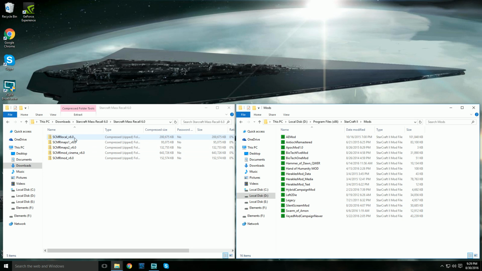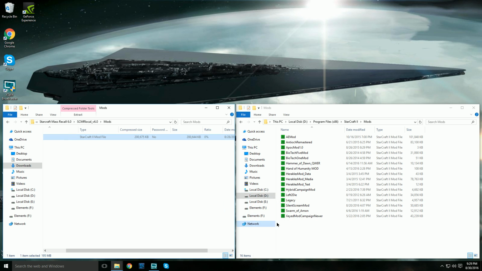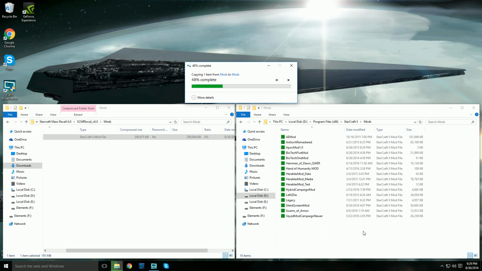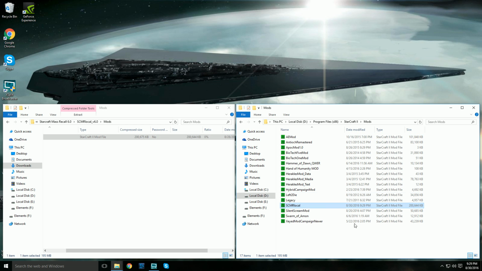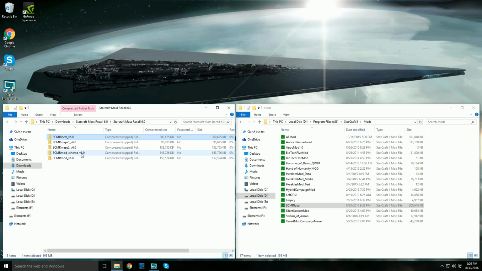Next step, we go over to our zipped files here, we open up local. Open this up and we drag SCMR local into our mods file. We're going to do this three times with three different mod files. We go back, we open up cinema. These are kind of large, so it may take a little bit of time. I'm just using the basic Windows extract, which might be a little slower than something like WinRAR.